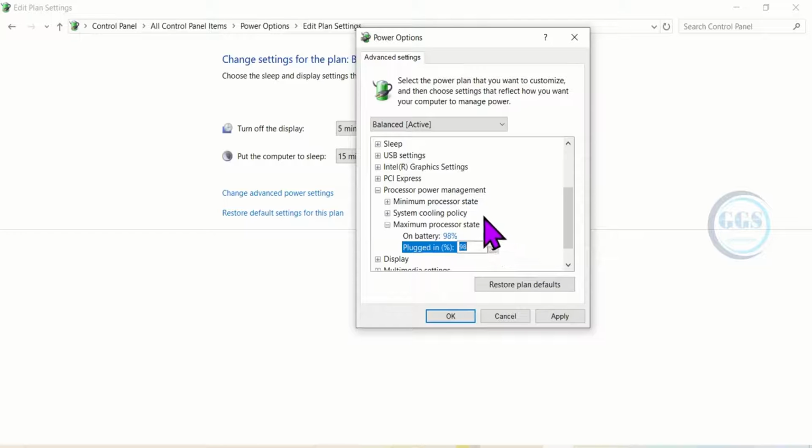Then the second thing to do here is to come to this system cooling policy. Click here to expand it. You can see on battery is passive and on plug-in is active. If both of yours are passive, change them to active. So here, click here and change it to active. That is the system cooling policy.